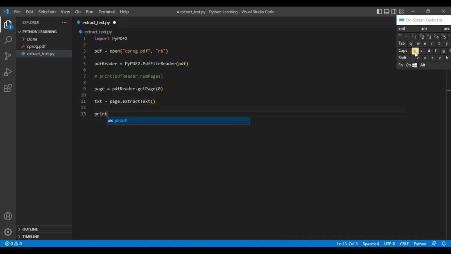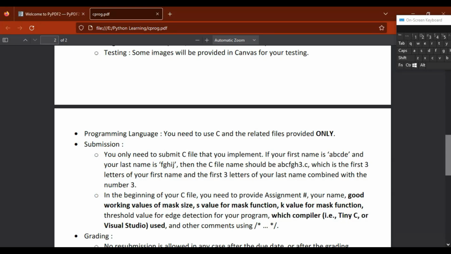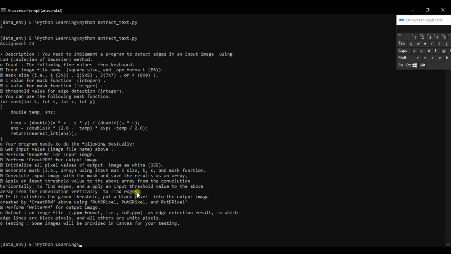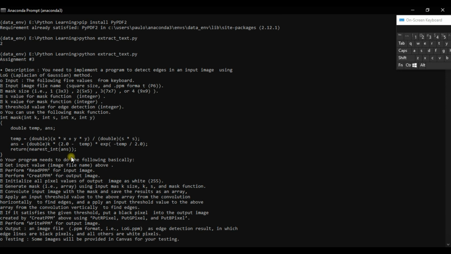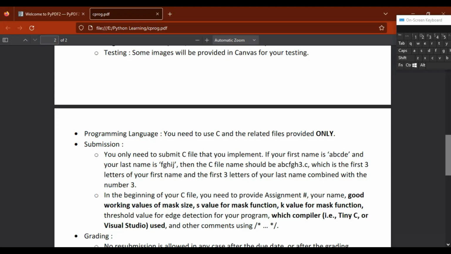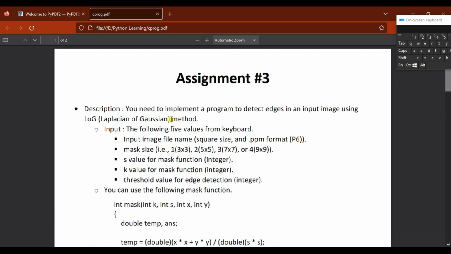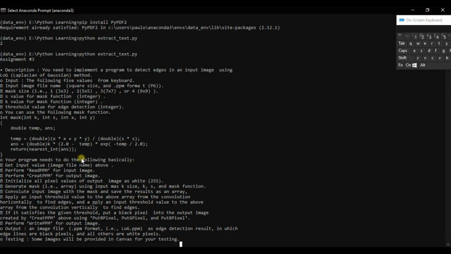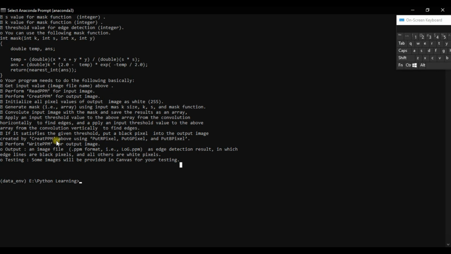So let's print the text. You can run that. Yeah, this is the page number 1 text. Let's check from the PDF itself that that's true. You can see the first line reads assignment 3, and the last line reads testing. Some images will be provided. That's how to extract the text from the PDF.